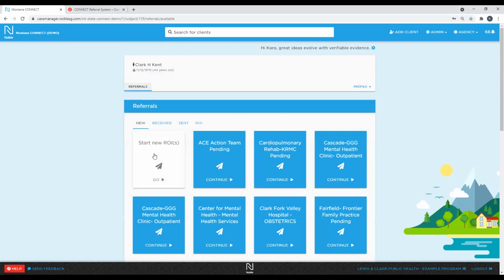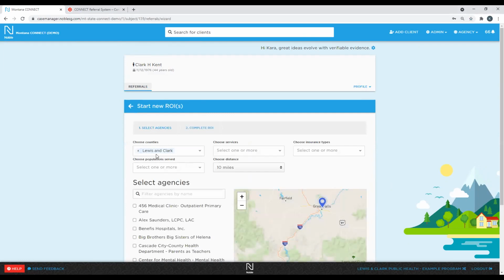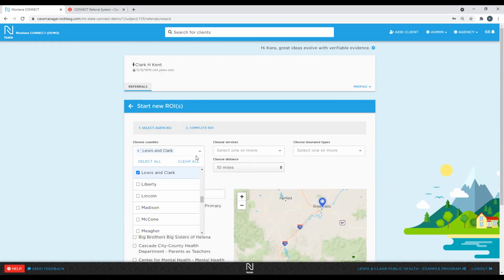So the first thing before you send any referrals out to the community, they have to sign off on this release of information. It's going to auto-populate with their physical location. You can always clear that and either pick a county that they're moving to, or they want to look for services in that area, or you can select by the whole state.